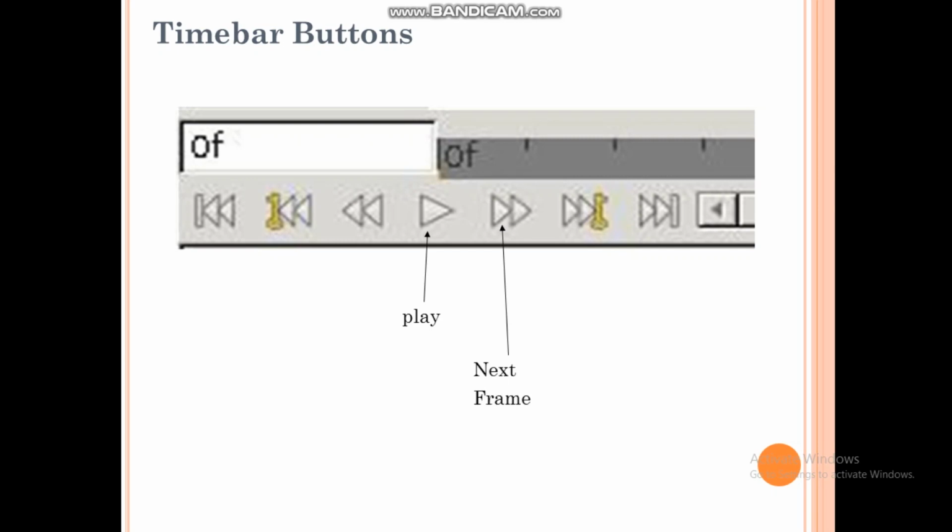Well, this is next frame button. As you know very well, in a second there are 24 frames. So if you want to move to next frame, then you can click on this button. Same way, this is previous frame button. Then this is last frame button. Same way, this is first frame button. So if you want to move to first frame directly, then you can click on this first frame button.